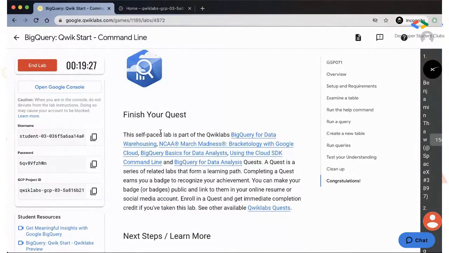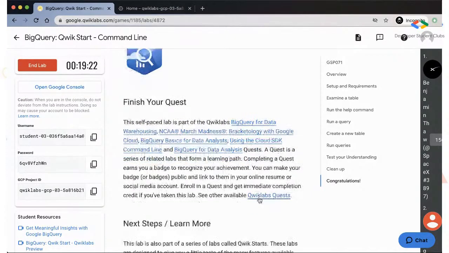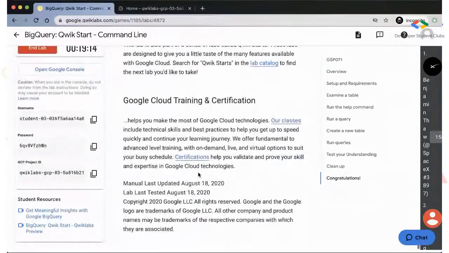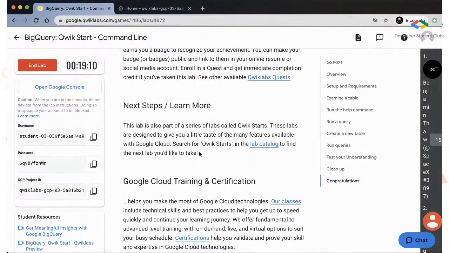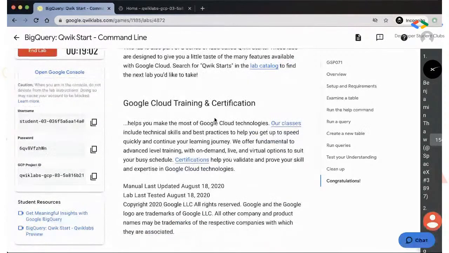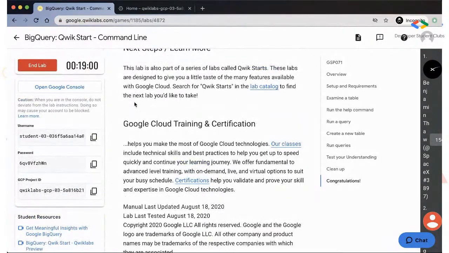And so obviously this is part of all of these Quick Labs, and obviously you're part of the Cloud Hero. Really important, we want to hit End Lab. Next steps, obviously, it gives you a taste of the features available with Google Cloud, and it will set you up for a path for certification, but really important, End Lab.